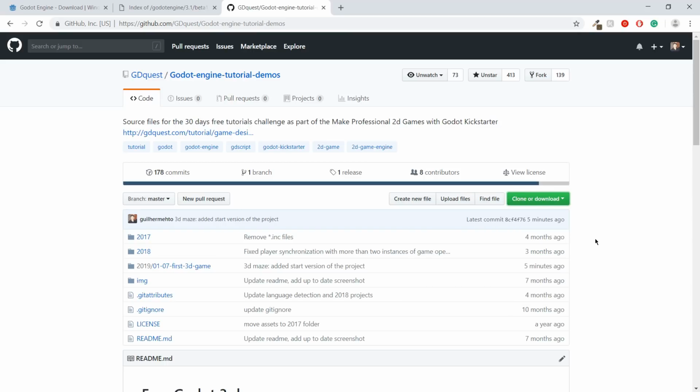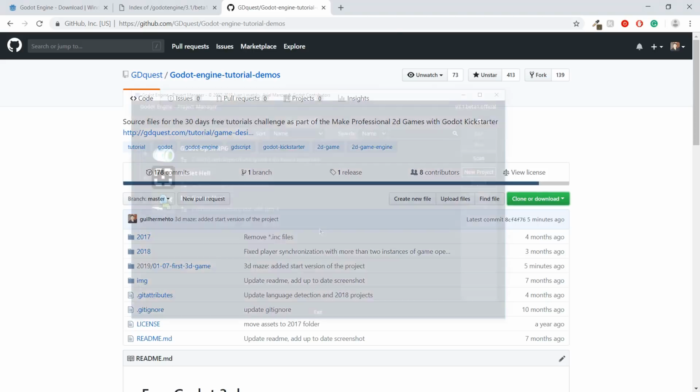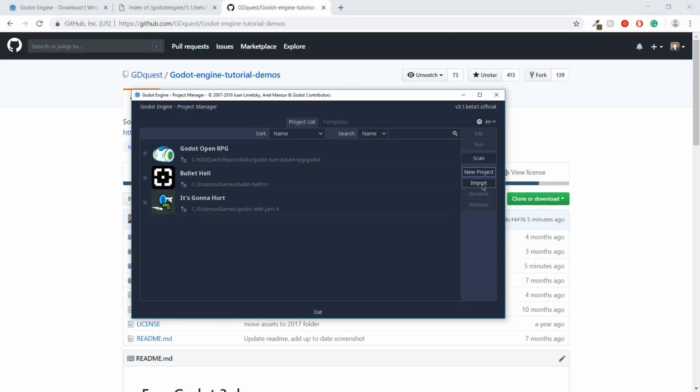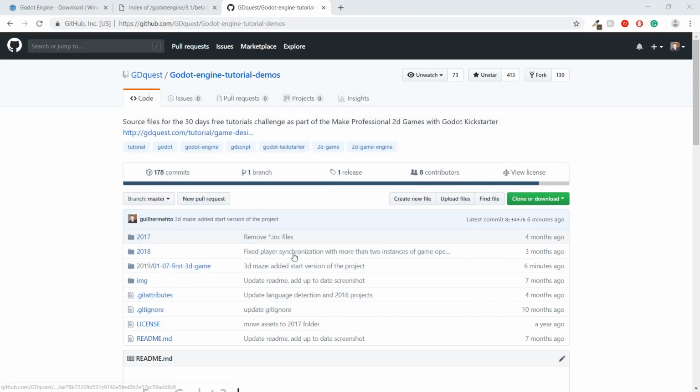I already have it in my machine and extracted, so what I'm going to do is import this project inside of Godot. Here, right below the new project, I'm going to click on import, and then you can click on browse to find the directory where you start the start project. To make it easier, I already copied the path, so I'm just going to Ctrl V here in the project path and click on import and edit.